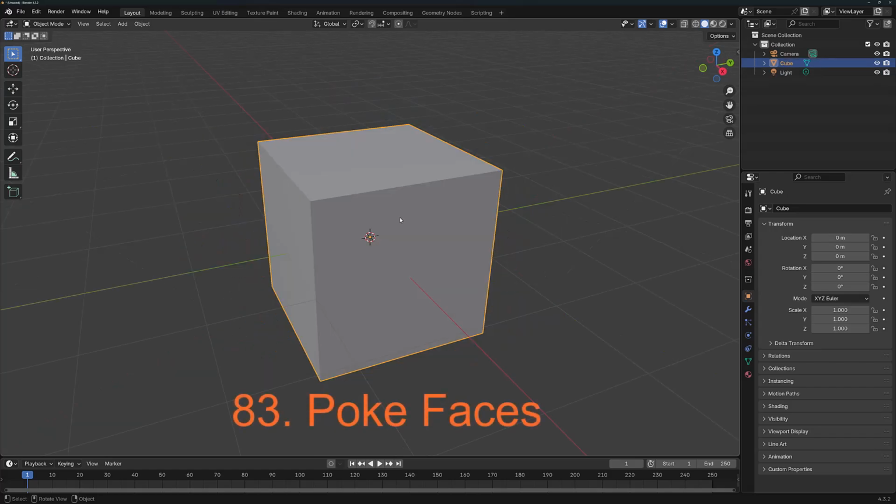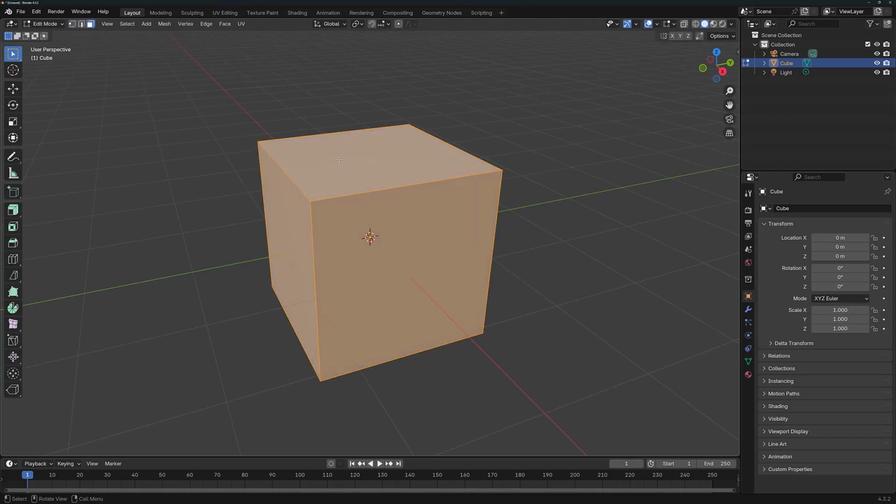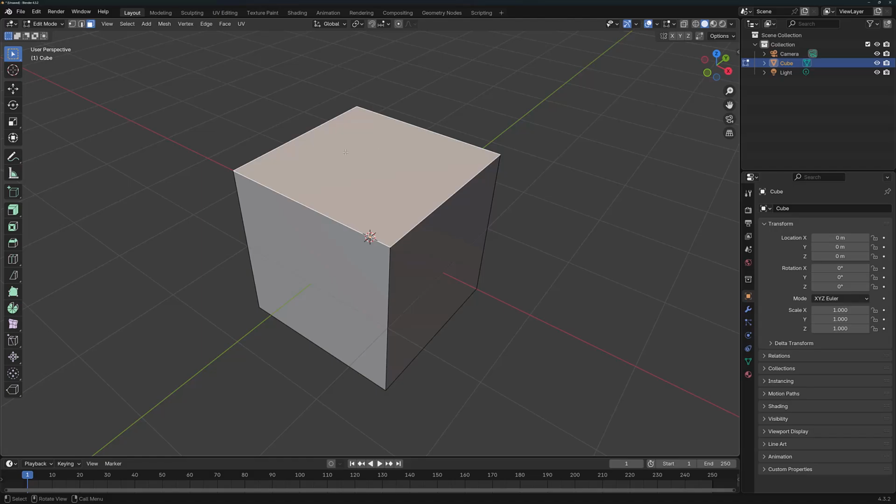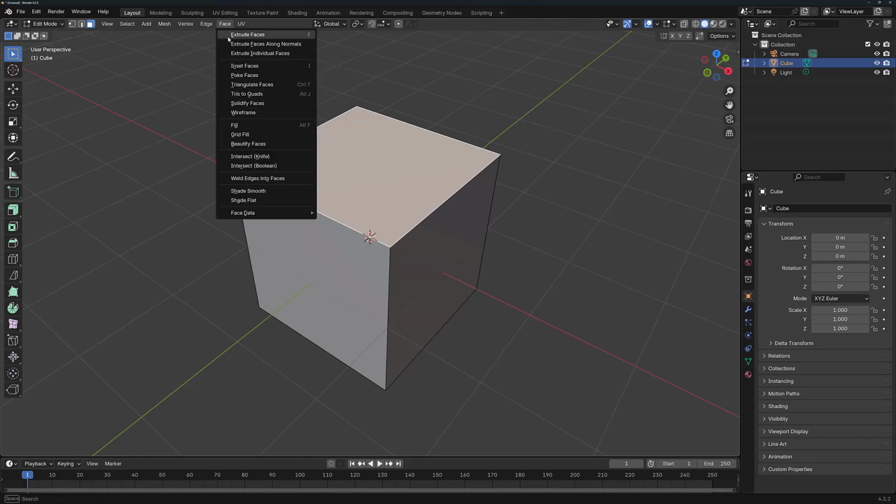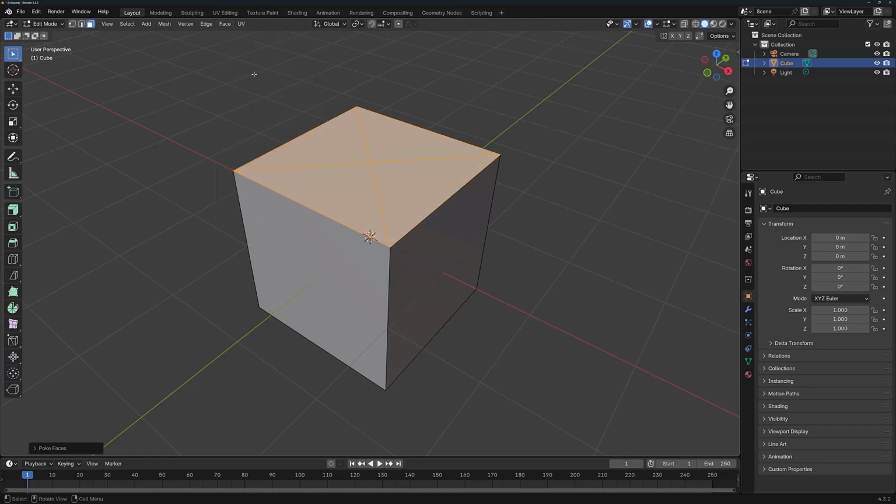The Poke Faces tool is similar to the Inset tool in that it creates new geometry on an existing face. But instead of creating additional faces, edges and vertices, it just creates a single vertex in the center and links it up using edges. In practice, we would go into edit mode and select a face, such as the top face of a cube. Then we go to the face menu and select Poke Faces. This creates a single vertex at the center of this face, and now we have new geometry to work with.